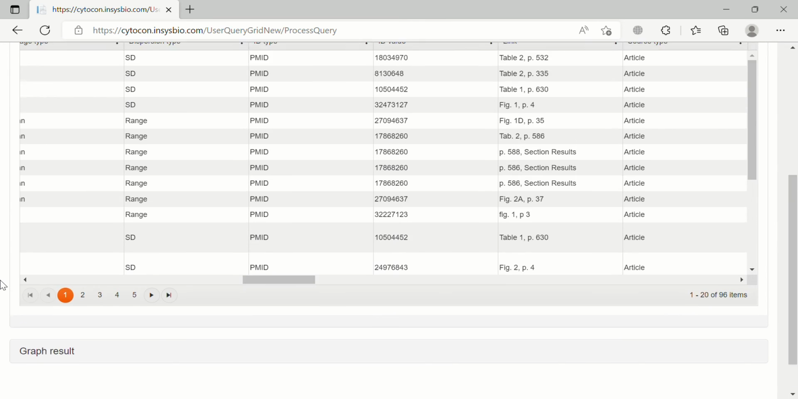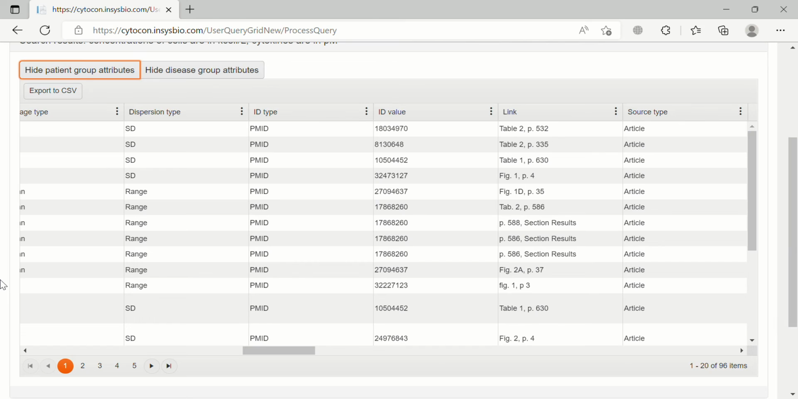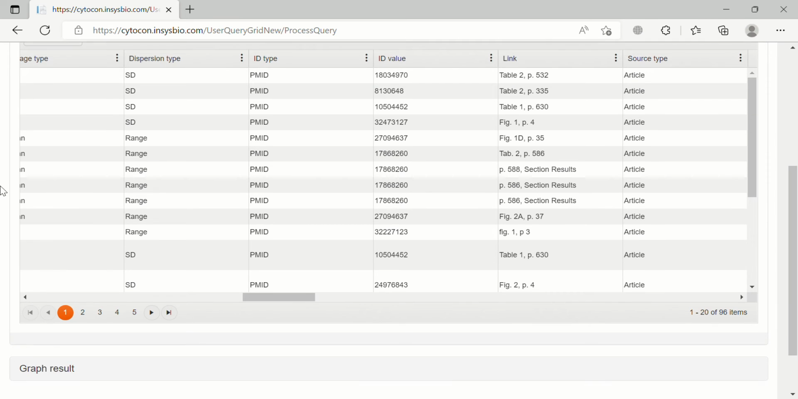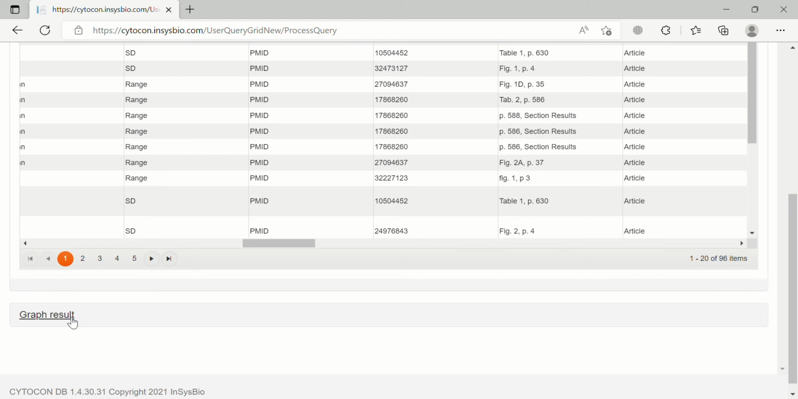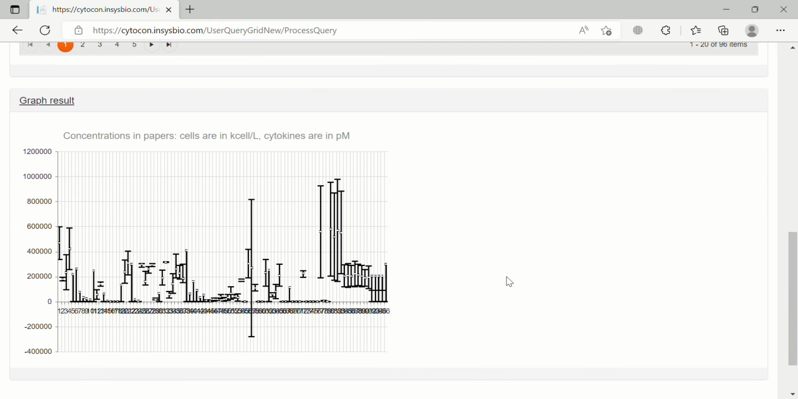Next, we can export all this information to CSV file, pressing this Export to CSV button. Then we obtain the file that can be opened in Excel and further analyzed. Here is also Graph Result button. By pressing it, we obtain the figure that shows means and dispersions in unified units.